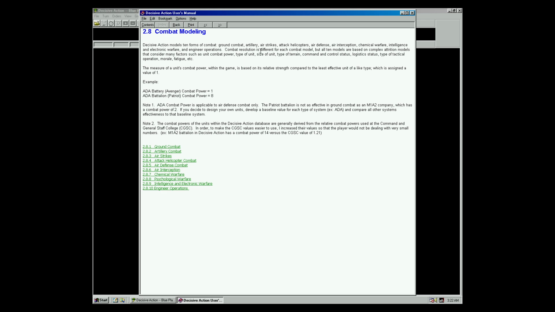Combat resolution is different for each combat model, but all 10 models are based on complex attrition models that consider many factors such as unit combat power, type of unit, size of unit, type of terrain, command and control status, logistics status, type of tactical operation, morale, fatigue, etc. The measure of a unit's combat power within the game is based on its relative strength compared to the least effective unit of a like type, which is assigned a value of 1.